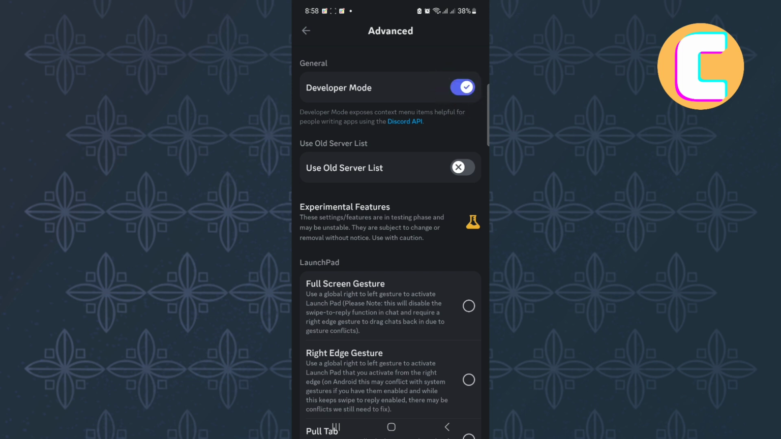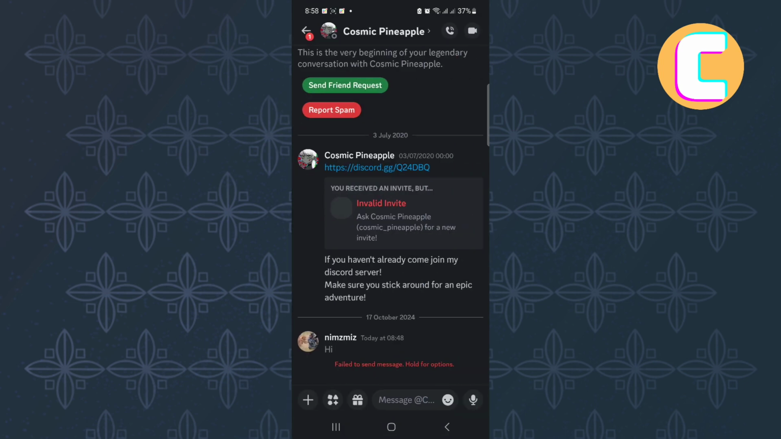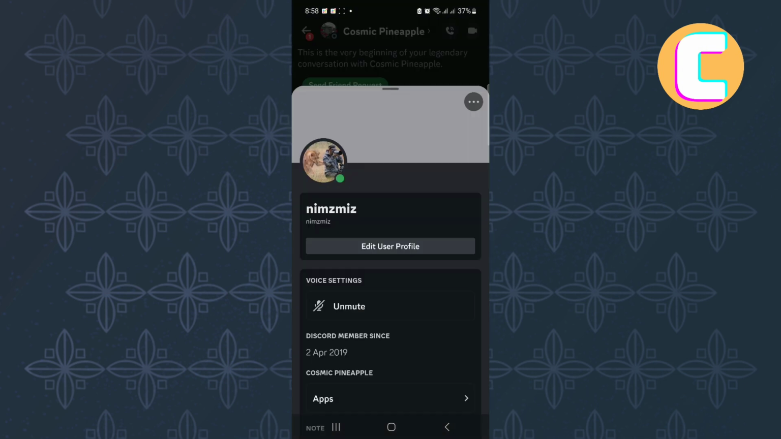From there, come to the chat area and open any inbox where you have chatted before. After that, go to any chat you have sent and tap on your profile picture next to the chat you have sent. A new section will pop up, as you can see here.